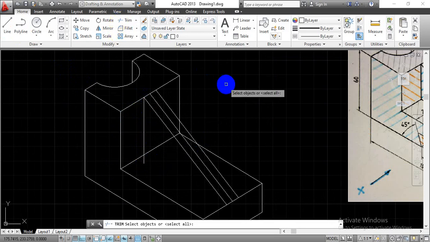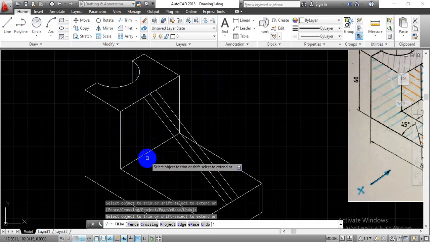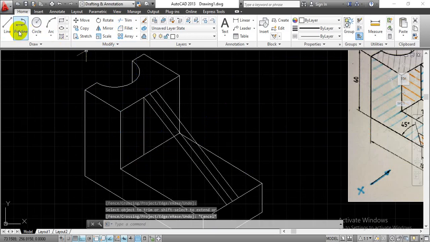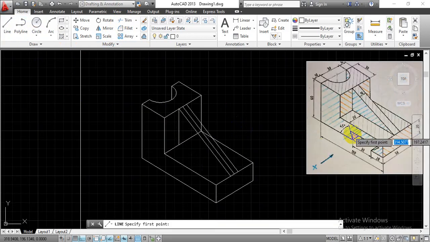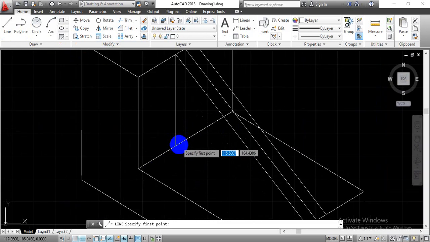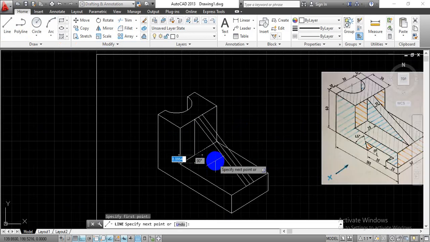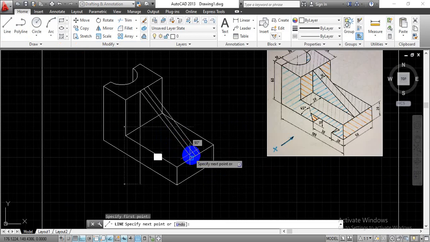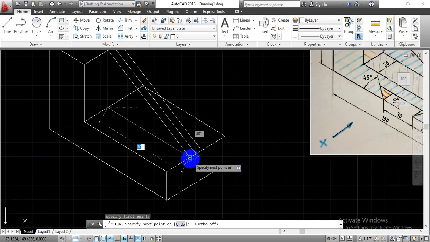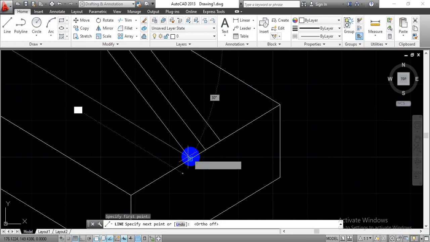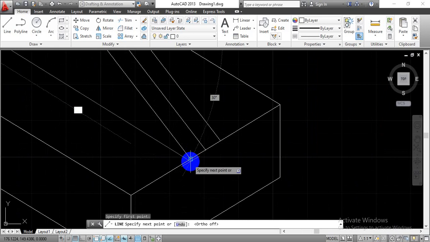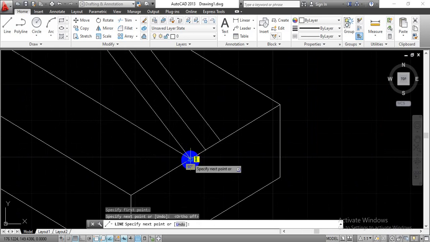Again we can trim out that extra line that we have drawn over here. Go with the line command and you have to complete this line which will connect at this portion over here. So just select that end point. Now you have to join this point. Okay, now to have that line you have to turn off this ortho mode command and select this end point over there so that we can have that line like this. Press enter.